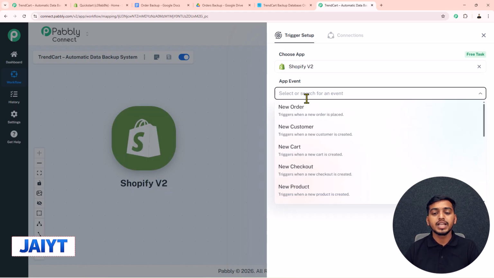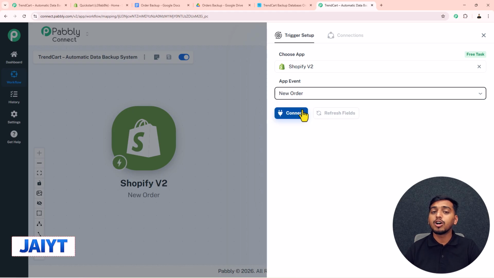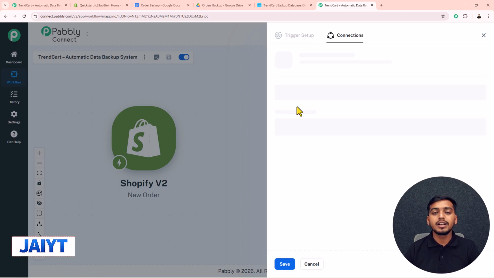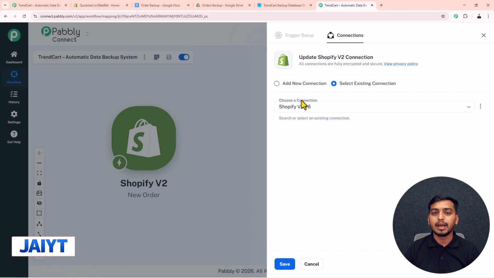Next, for this application event, we have to select this new order because we want our workflow to get triggered every time we will receive a new order inside our Shopify account. We have to press this connect button to create a connection between Shopify and Pabbly Connect. Now I will show you how to create a connection for the first time.